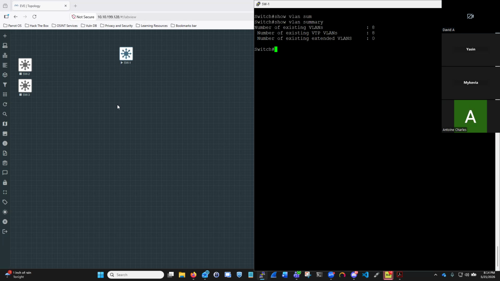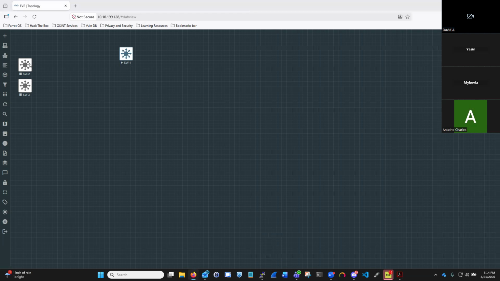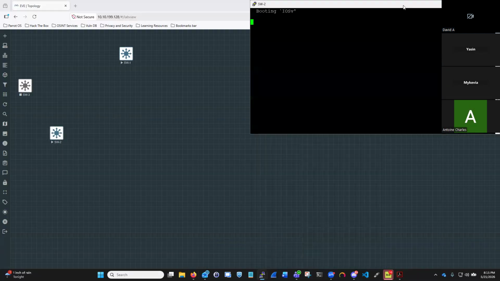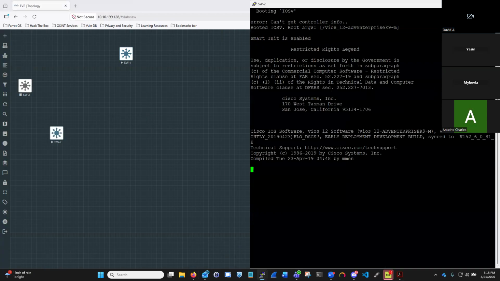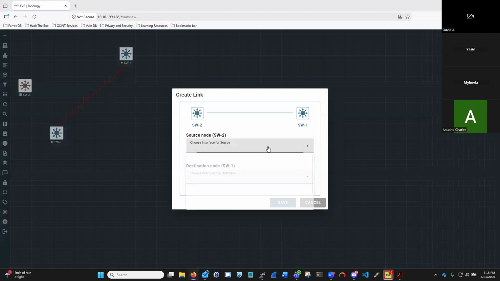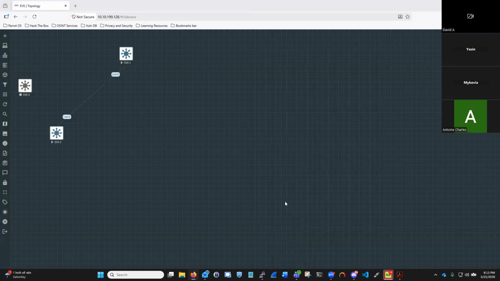Let's test this out. Being ignorant on purpose here, let's start up another switch. That will take a while. What we're going to do is create this switch, do the same thing, create VLANs, and see if devices can communicate with each other while being on the same VLAN in a different switch.